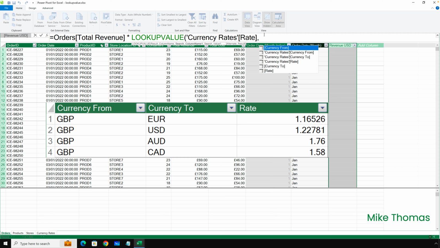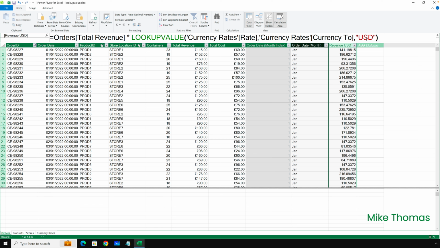So if you're familiar with XLOOKUP or VLOOKUP, you can see it's similar, but the arguments are in a different order. In this example, I'm looking for USD, and I'm looking for it in the currency 2 column of the currency rates table. So I will double click on currency 2, but I'll choose the one that's got the table name, and then put in another comma. And the third and final argument is USD, and that goes in double quotes because it's text. Close the brackets and enter.